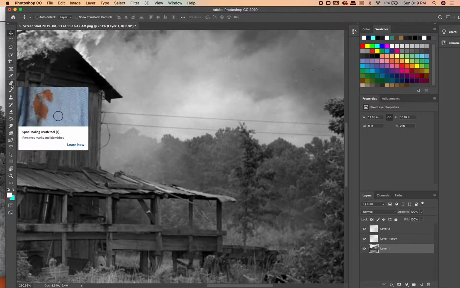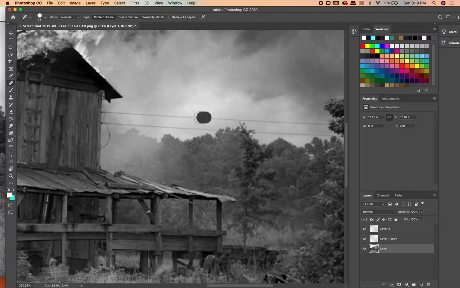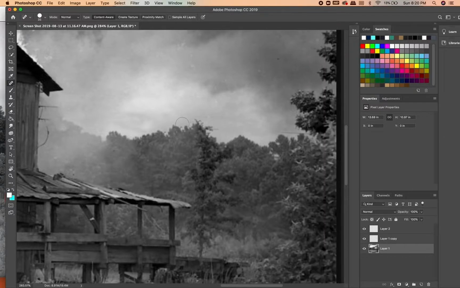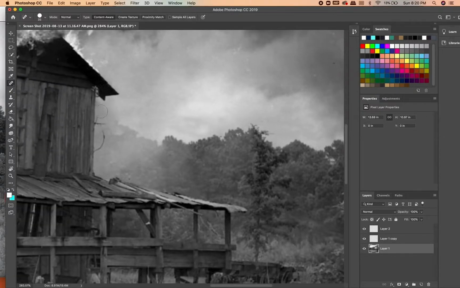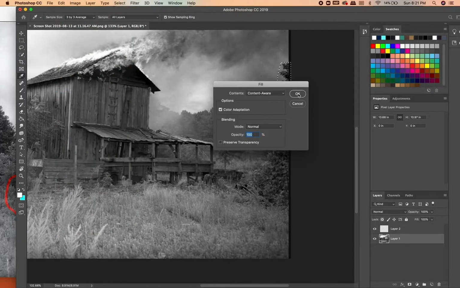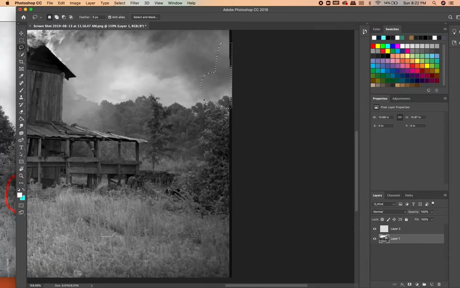I'm then going to use the spot healing brush to go through and remove these two power lines. Then I'm going to select some other assets that I do not want to be visible. And at first for this tree, I used the content aware fill tool, and it worked well in the sky, but I did not like how it looked in front of the other trees, so I'll go back and fix that later.